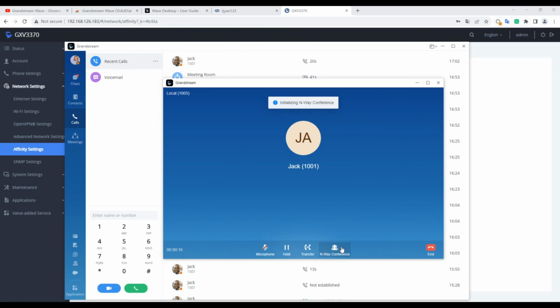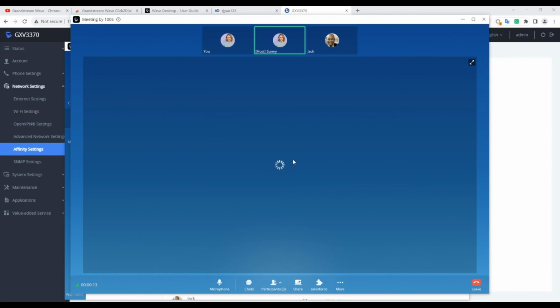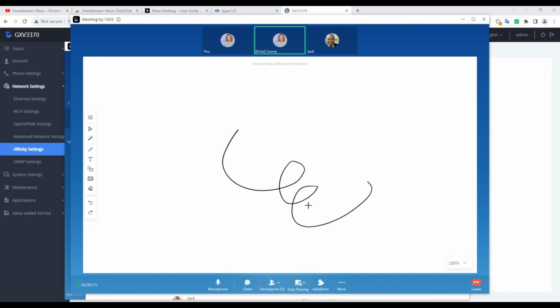Users of the Wave desktop application can also transfer the call to a conference, inviting both the IP phone and Wave desktop app clients to join. Furthermore, you can activate the screen sharing feature during the conference.